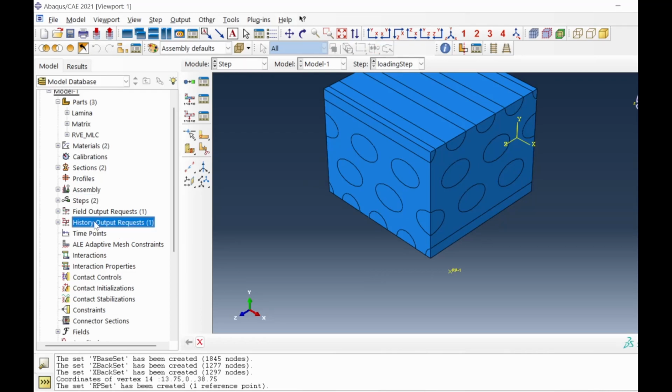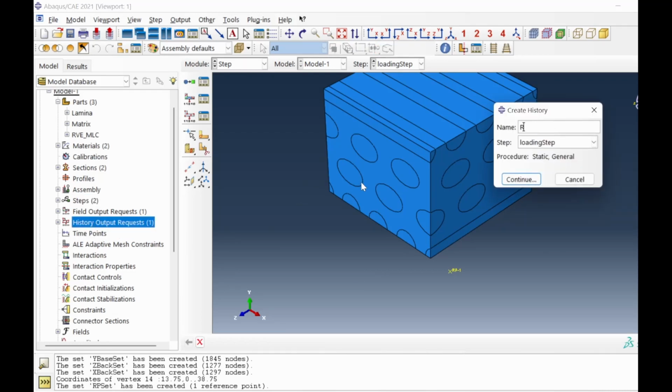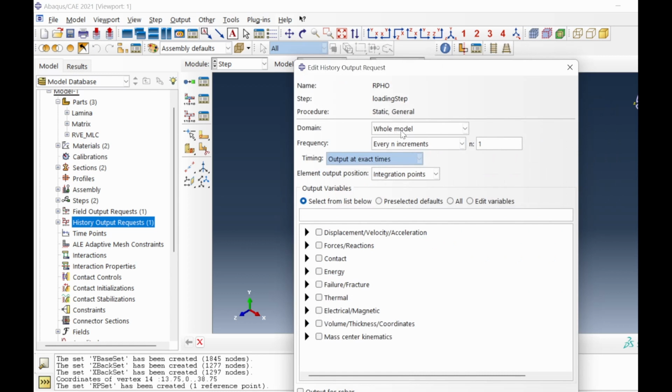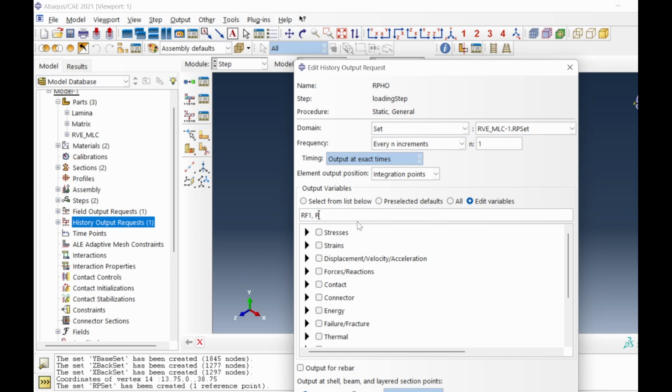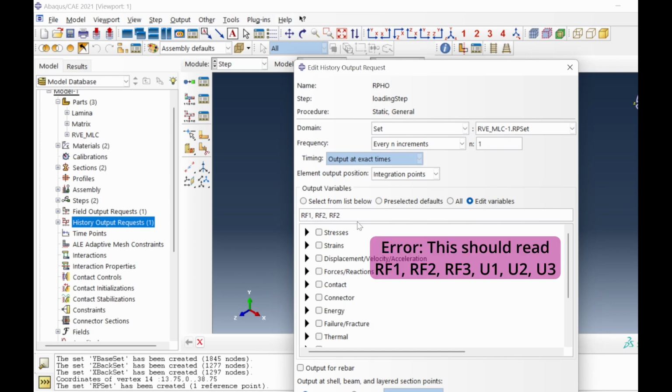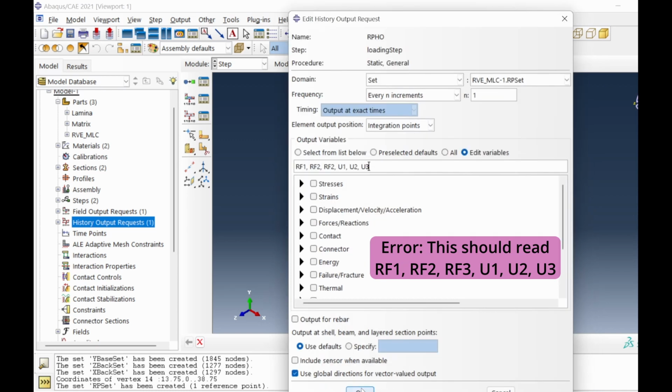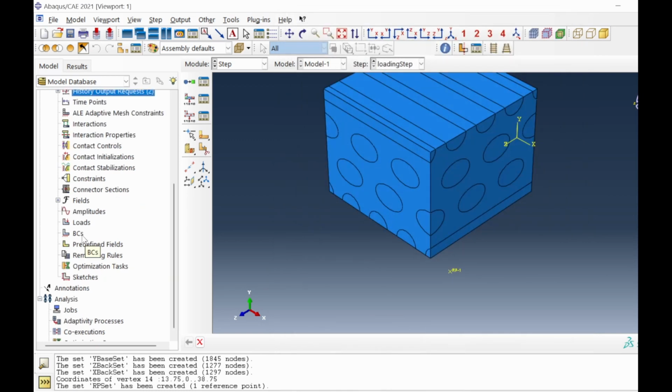So create the history output. So reference point history output, and this will be attached to the reference point set, and RF1 reaction forces and displacement. Okay, then we apply our boundary conditions.